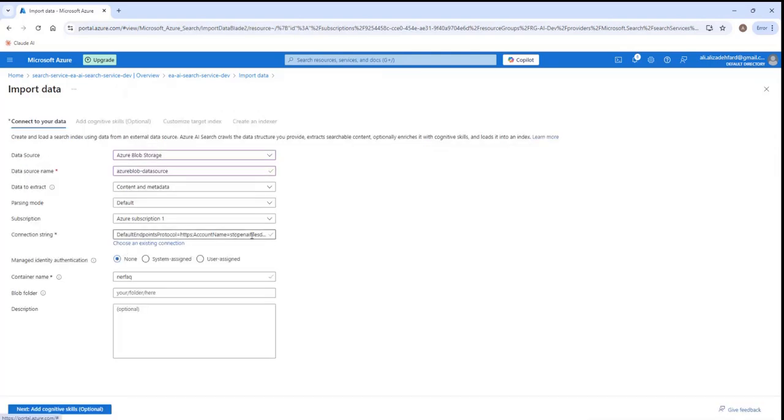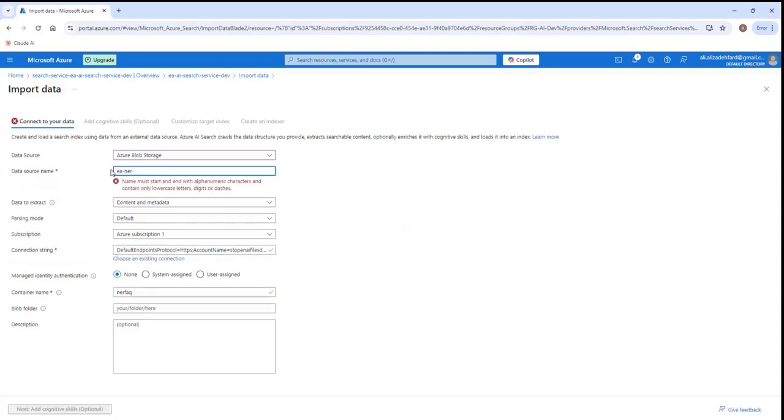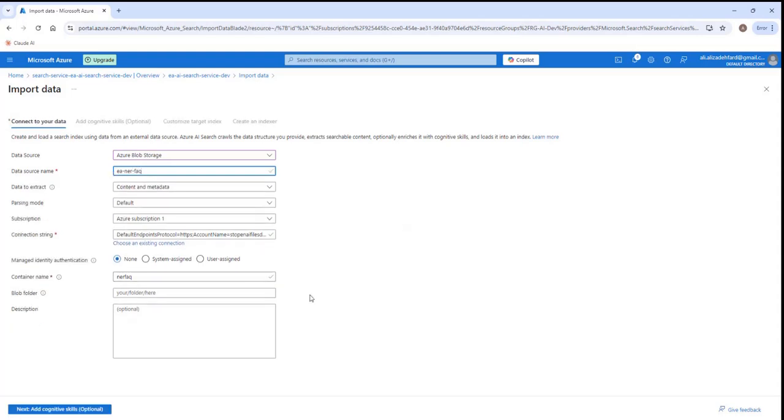So as you can see, the connection string is set up here for you. The container name is autofilled as well. That's pretty much everything that we need here. For the data source name, maybe we use a different name. We call it NER FAQ probably. So it's just a name. It doesn't matter what you want to put here. But I think this one is a better one. So click on next. First screen, data is validated first, and if there is no issue, it goes to the next screen.